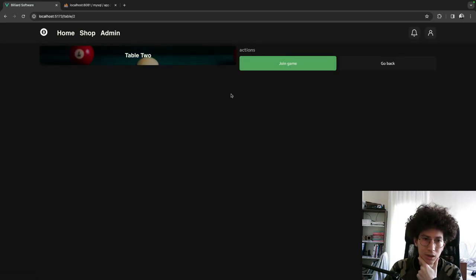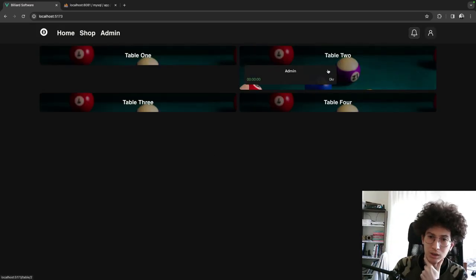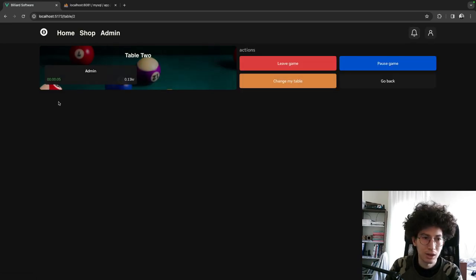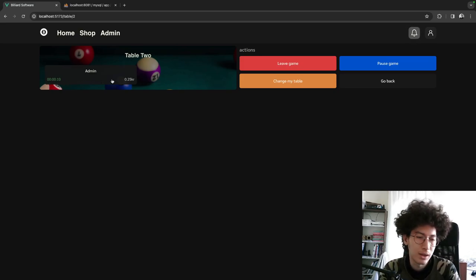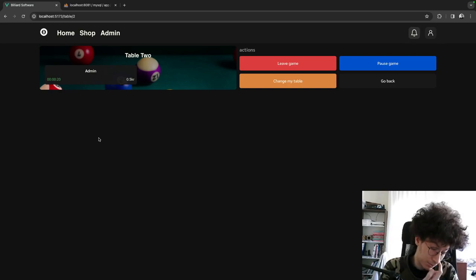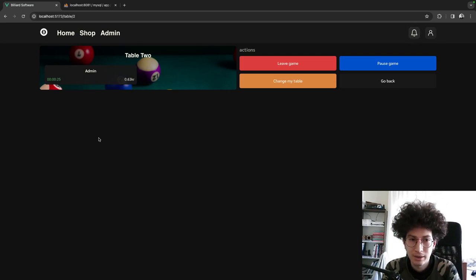So we have actions. I come to table 2 and click join game. I am joining as an admin, so I don't need to pick a user because my user is known, and it's created. It has a timer counter, which has seconds, minutes, and hours to track your playtime. On the right-hand side, you have your predicted price. It is doing a calculation to calculate your price, so you will have an idea what amount you're going to pay at checkout.